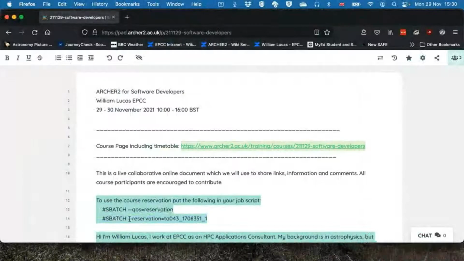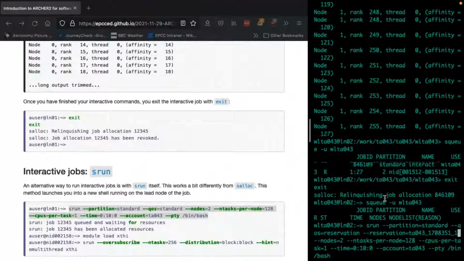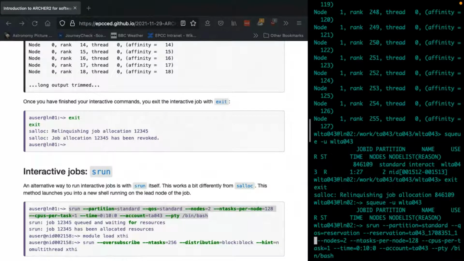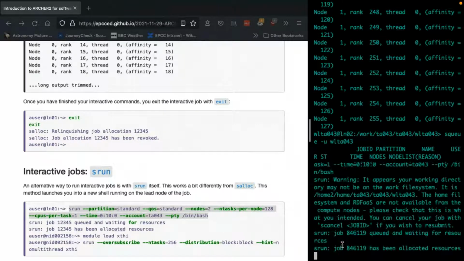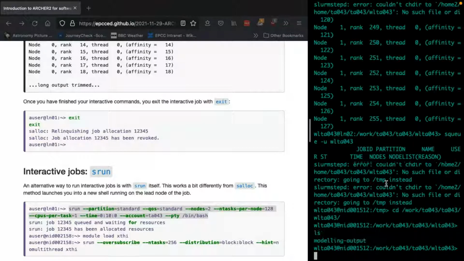And I need the name of the reservation again. So I'm running on the reservation. Again, all these options are just the same as the options that you give to sbatch. So I'm running on the standard partition with the reservation QoS on our reservation. I'm asking for 2 nodes with 128 tasks on each, and CPUs per task equals 1 for 10 minutes. And again, I'm on the home file system. I forgot to change once more. So let's quickly move somewhere appropriate once again. Okay, that's good. I'm on work.